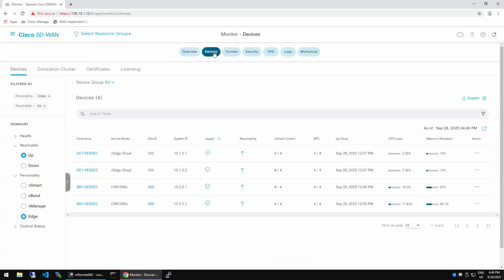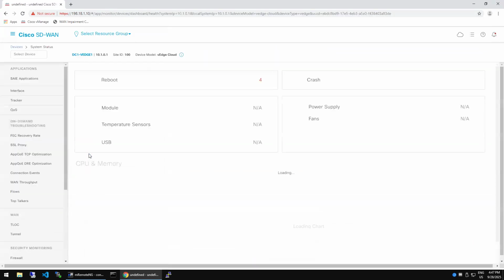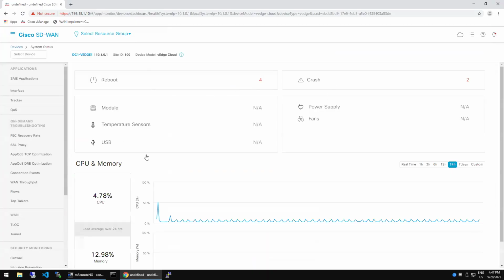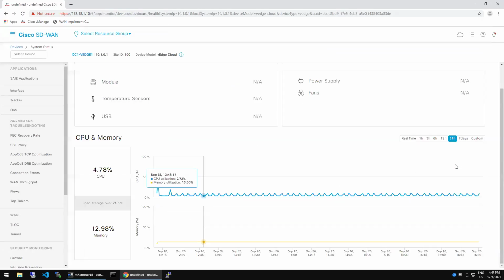So now I can click there to item 4. You can see I have TC, VH1, VH2, branch 1 and 2. Again, I can click here, so I will get an individual page for this particular VS device. Reboot 4 times, crash 2 times, the temperature, the CPU, memory. This is for 24-hour data.